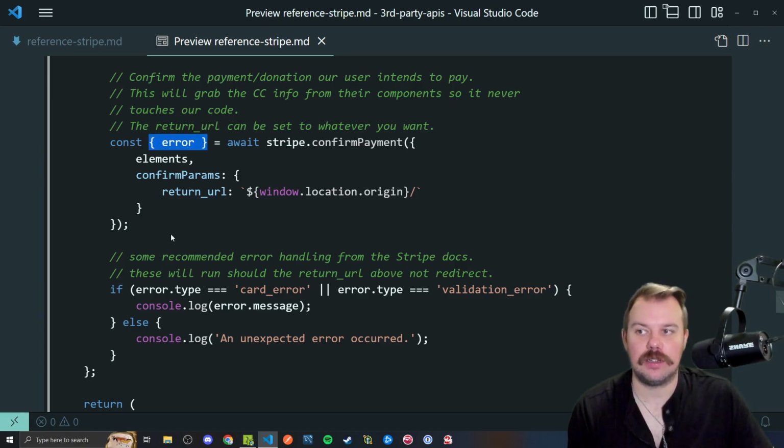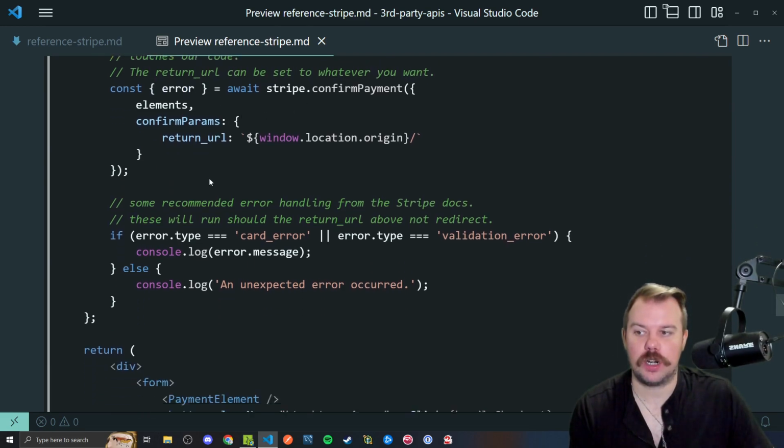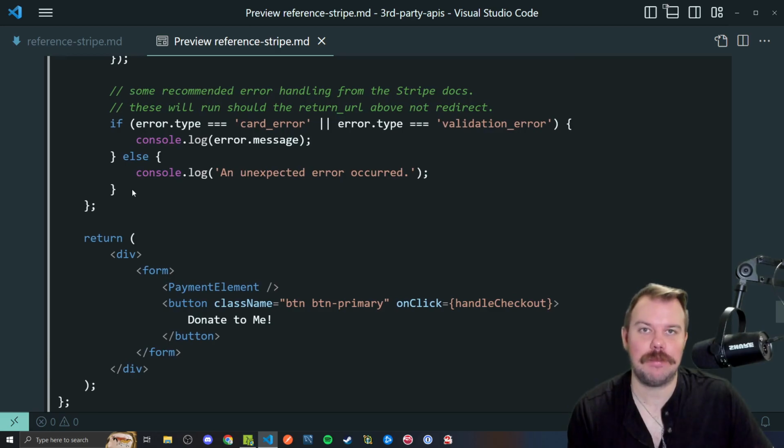We can destructure the error object off of the confirm payment should one occur, and this is some error handling that their documentation recommends. If there's a card error or validation error, console log the error message. Otherwise, we don't know what type of error happened and something major on their end or our end occurred and it just says unexpected error. So again, this comes from their documentation. If you want some specific error handling, this is how you can handle it.